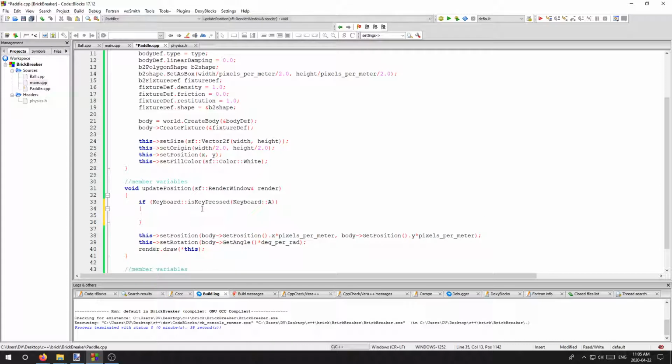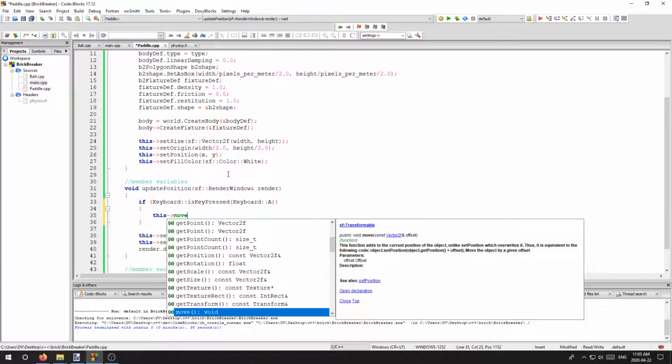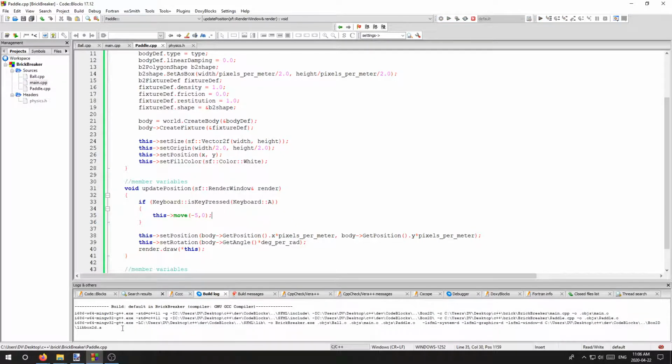What I'll do is I will move this paddle. There's a couple ways to do that. I can't just move the SFML shape. It would be nice if I went this dot move, watch, and let's say I move it 5 pixels to the left and 0 pixels up and down. The problem is this will move my shape, but it won't move the actual box in the physics world. So the shape will be moving all around, but the ball will only hit the actual box. You'll see, hopefully.